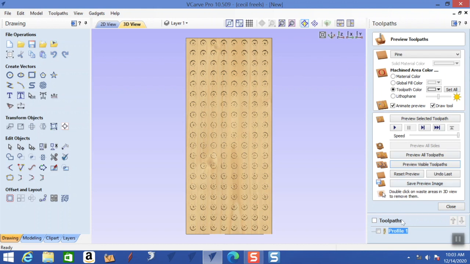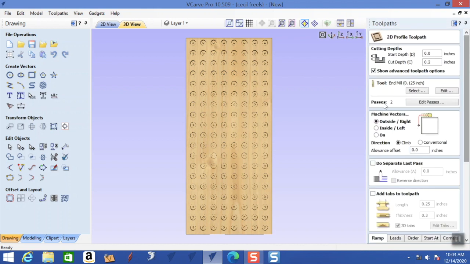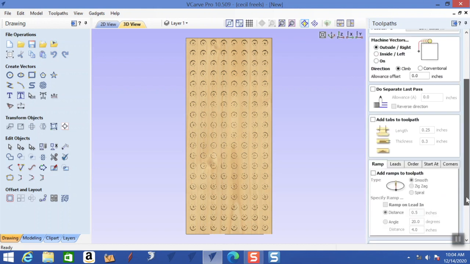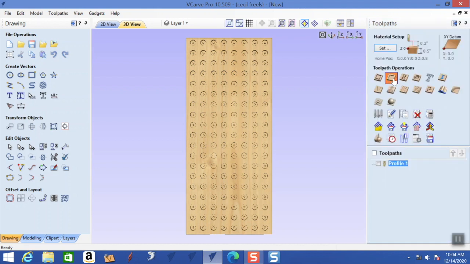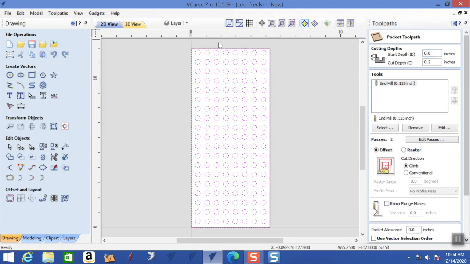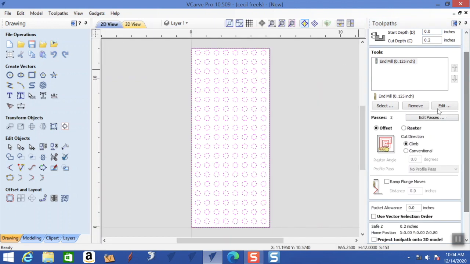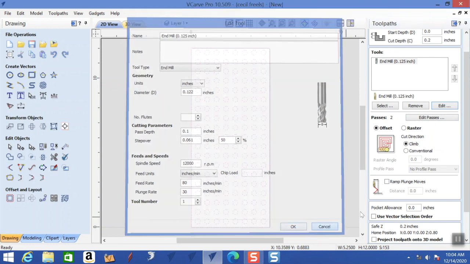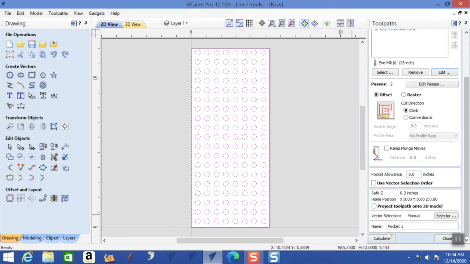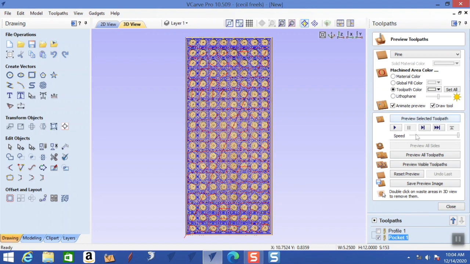Oops. Let's do it again. So even the great master, which is not me, by the way, makes mistakes. Everybody does. So wrong toolpath. Let's try again. Cancel that and get the right one, which is the pocket toolpath. Check and make sure the tool is set right. It is. And then calculate it, reset it, and preview it.